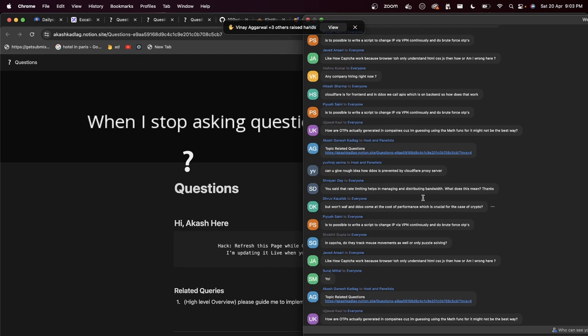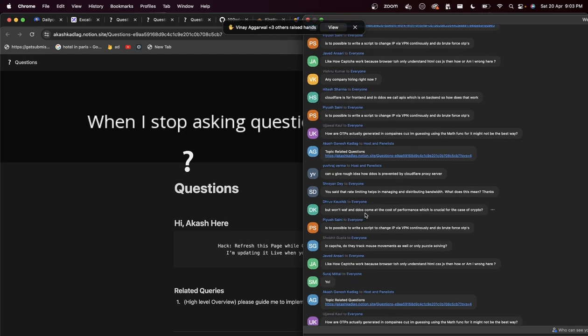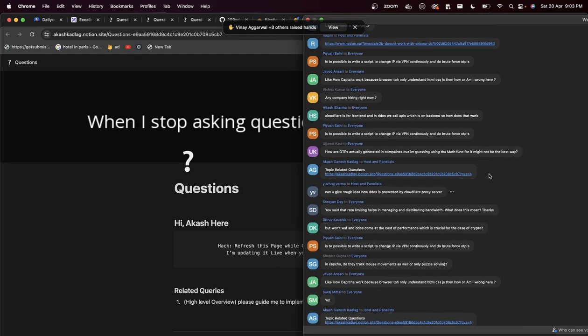But won't WAF and DDoS protection come at the cost of performance, which is crucial in the case of crypto? No. What performance? Okay, there's an extra hop. That's fine. They're fast enough to figure that out. And if that happens, you can always turn it off, but turn it back on in case of a big event. But no, there's no very high latency that comes.